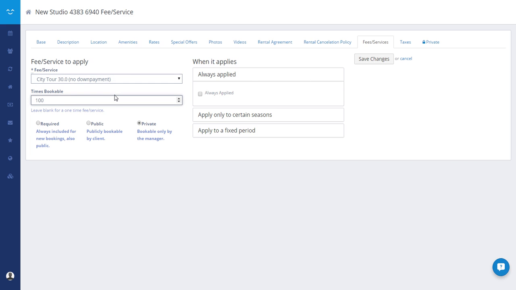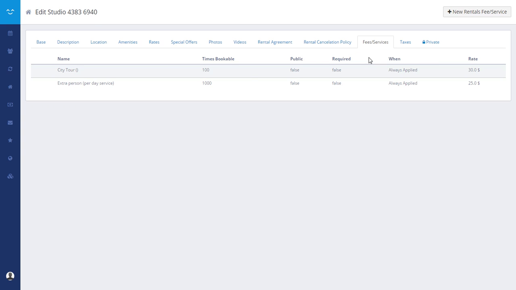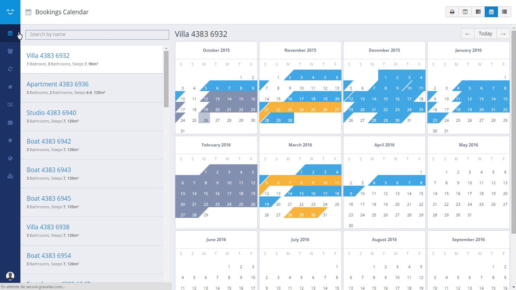So here it can be booked several times, so I can put just like 100. Always apply. And I save changes. And now I see my city tour here.